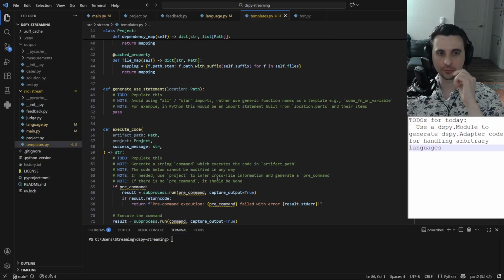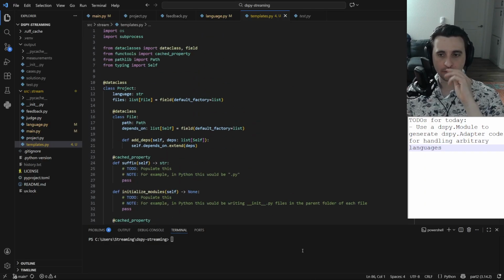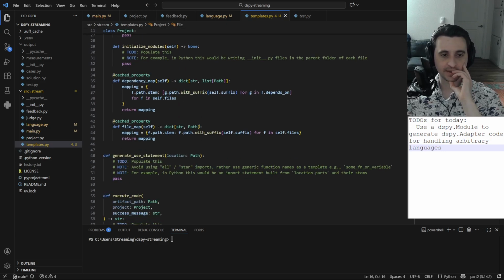Wow, the feedback loop is gonna be insane for executing code though, because we now have AI writing code that executes. Yeah, this is gonna be pretty wild.